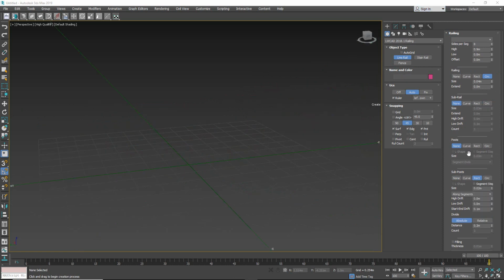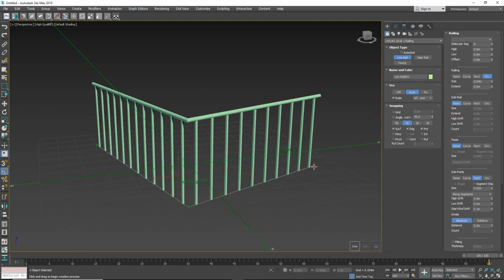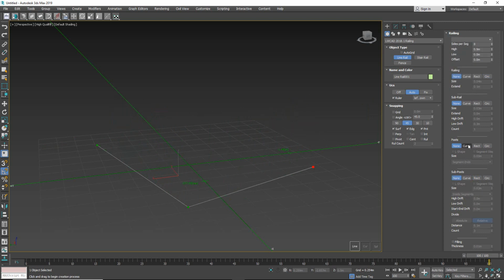Next section is for creating posts. So we will reset this again, and by enabling posts you can create curve-based posts, posts created from rectangle profiles or circle profiles. You can set also size of that profile, and when offset of the railing is enabled you can set also L-shape option for the profile, so post will be L-shaped, or disable it.